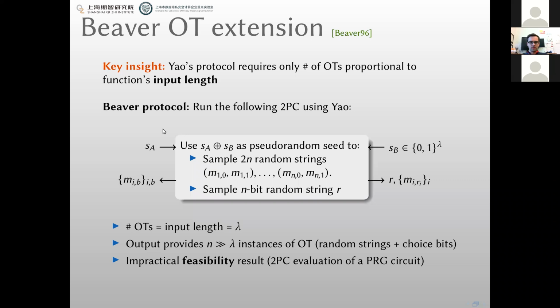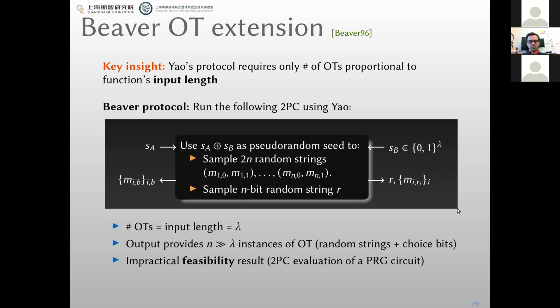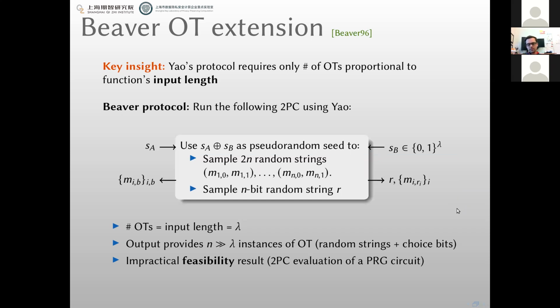Now, Yao's protocol only uses a number of OTs that is proportional to the input length. Well, here the length of the inputs is just lambda bits, like 128 bits. So you securely computed these values, and you only needed 128 instances of OT. But the output that you got was n different instances of random OT, pseudo-random OT, I suppose, but close enough to random. And n can be much larger than 128. So even if this n is 1,000,000, then this method generates 1,000,000 instances of random OT using only 128 instances of actual OT.